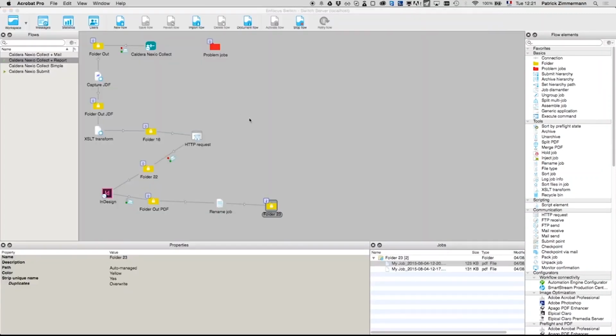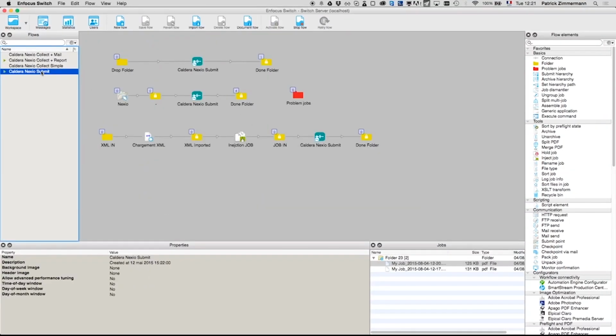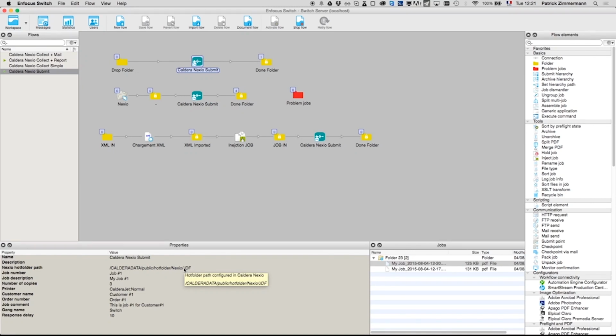Now, going back to the configurators themselves. So Nexio Submit is quite simple. Then you have a hot folder that is the one that is configured within Nexio on your rip. And some of the metadata, quite the same as in the toolkit, but actually can be filled in, of course, thanks to Enfocus Switch with meta information: job number, job description, number of copies, device to send it to, customer name and order number, a job comment, a gang name to be able to group jobs together, and a delay of response in case Nexio wouldn't be active on the rip.